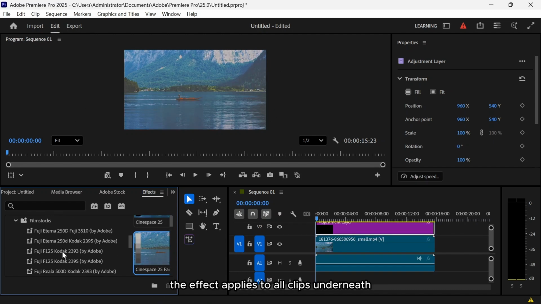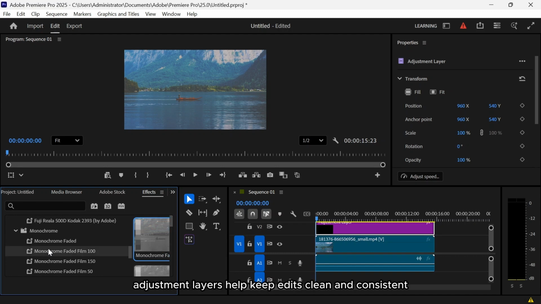The effect applies to all clips underneath. Adjustment layers help keep edits clean and consistent.